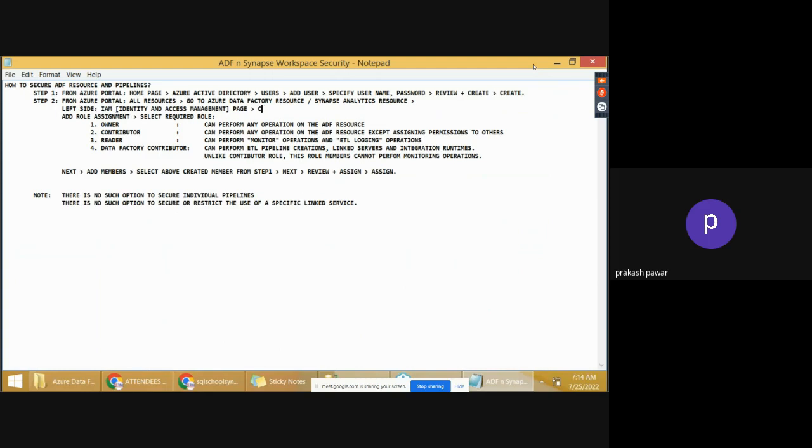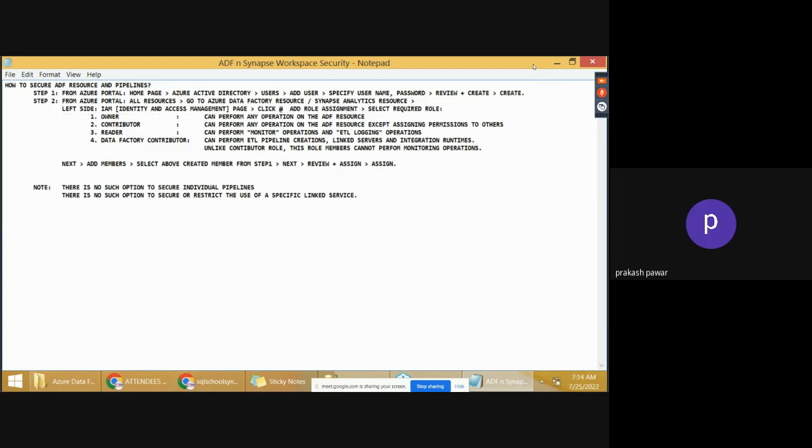Okay. Then click on Add Role Assignment. Select the required role. Owner: any operation, no exception. Contributor: any operation except providing permissions to others. If you give me contributor permissions, I cannot give permissions to others, but I can operate on the resource. I can do any operation on the resource, like creating pipelines, creating scripts, creating notebooks, etc.